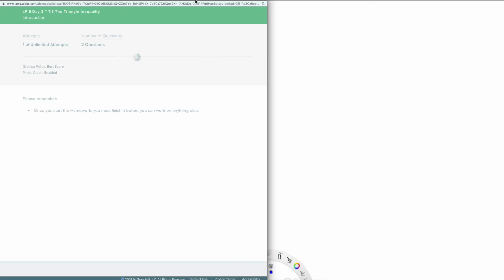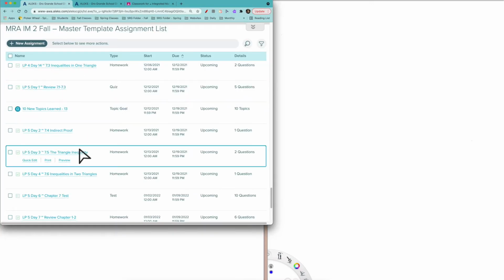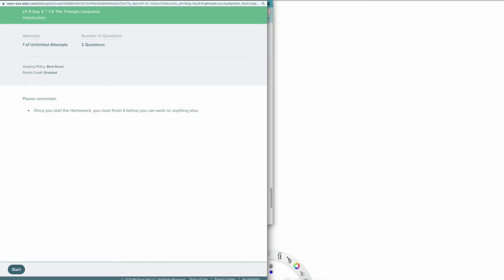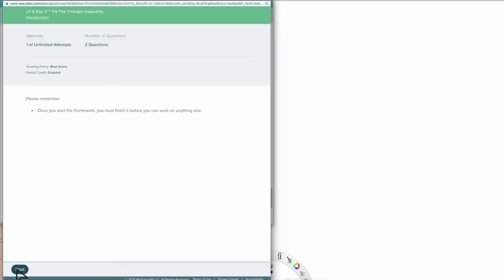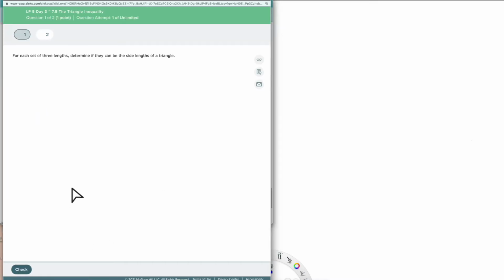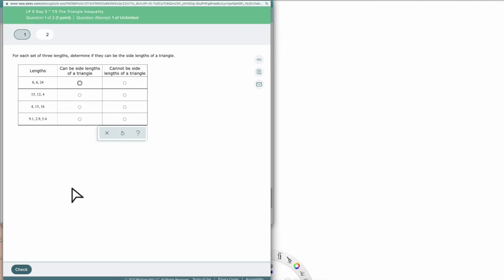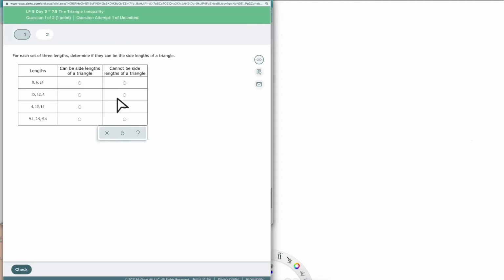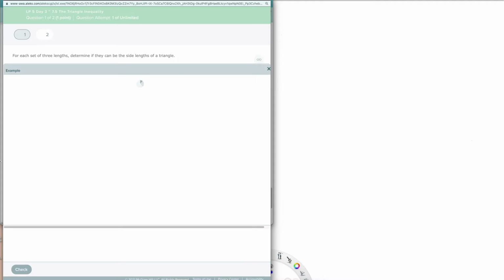So I'm going to reload this because it looks like it's frozen. For whatever reason, it wasn't opening. So let's go ahead and click Start again here. There we go. The other things we have here are explanation, example, and message center. Explanation literally says you're going to lose your question attempt because it's going to give you the answer to this question. So it's not going to give you the answer and then let you come type it in. Example will show you an example of how to complete this problem.